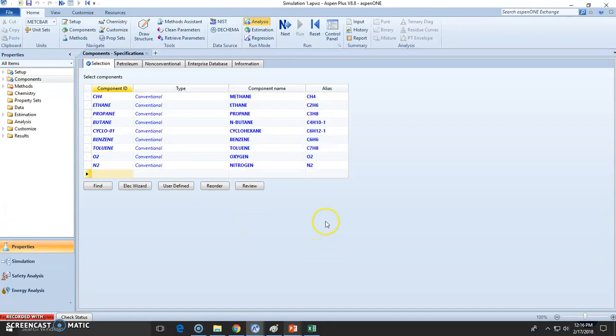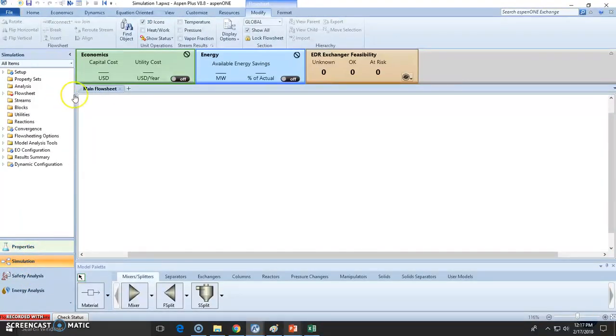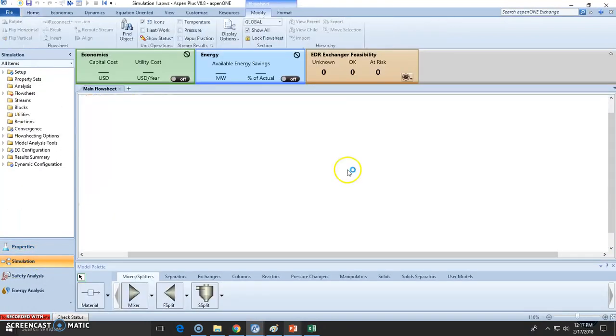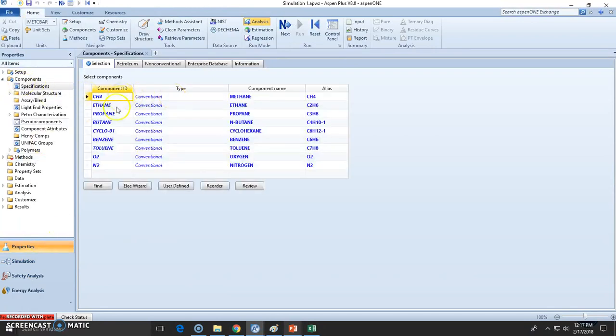So this is how we fill the component list. It's so easy. Don't worry if you miss any component. For instance, you just focus on the hydrocarbons and then you are working in the simulation and you remember that you need to add, let's say, an air stream. You just go here, add your oxygen and nitrogen into the components, and that will be everything.